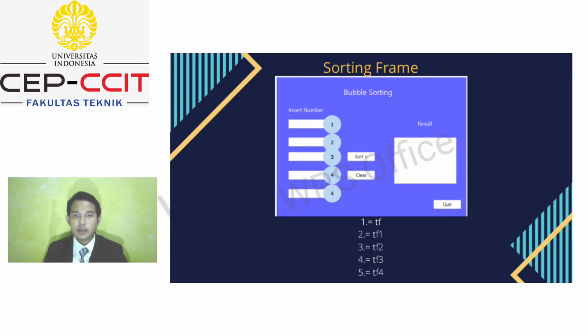Sorting frame. In this frame, we're going to use some components like text field and button. On the image, we can see that from the left, there are 5 text fields. For these 5 text fields, we're going to change the variable names as follows: number 1 is tf, number 2 is tf1, number 3 is tf2, number 4 is tf3, and number 5 is tf4. That is it for the variable names of the text fields.